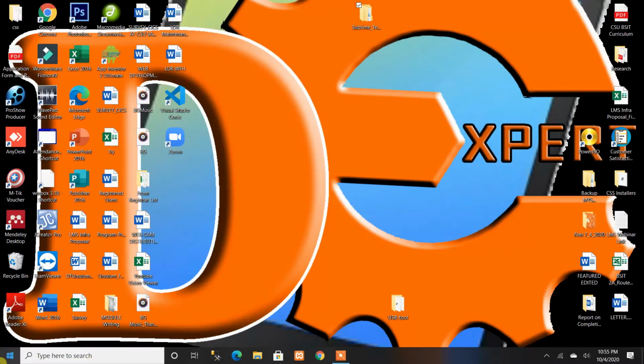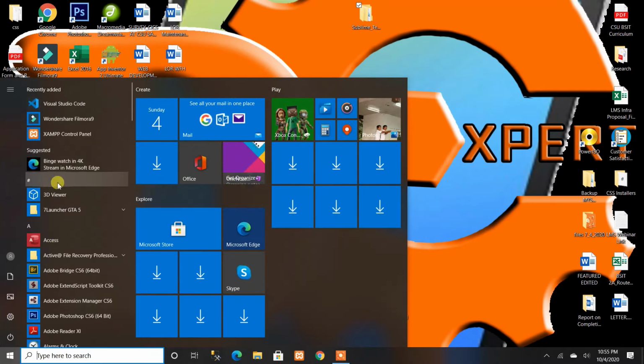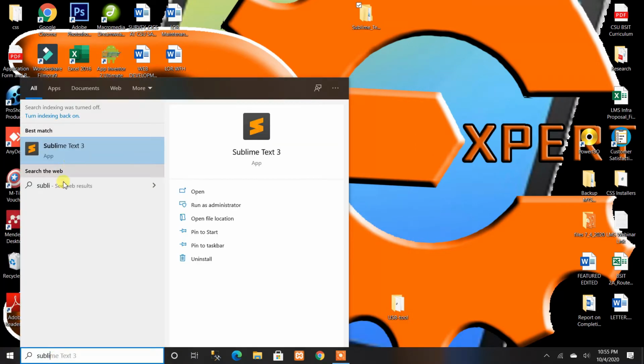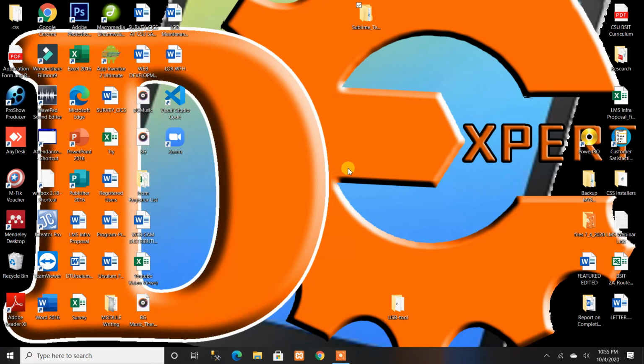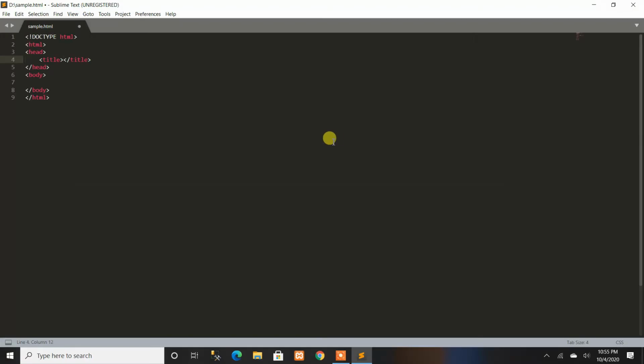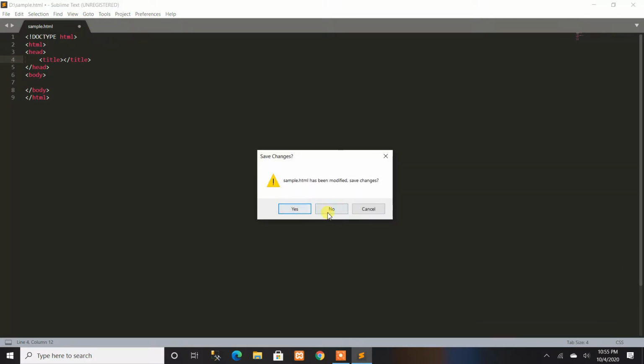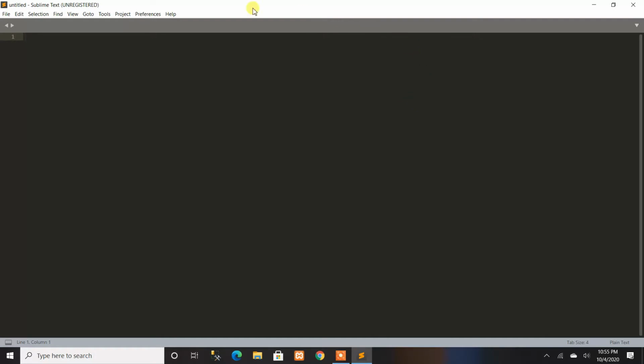To run the application, we just search for Sublime Text 3. Just click on it. Here it is. So this is a very simple interface of Sublime Text 3. Looking at it, it's just unregistered, but I could help you on how you are going to activate your application.